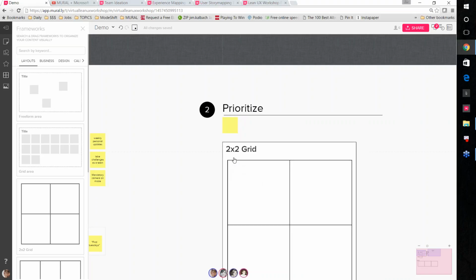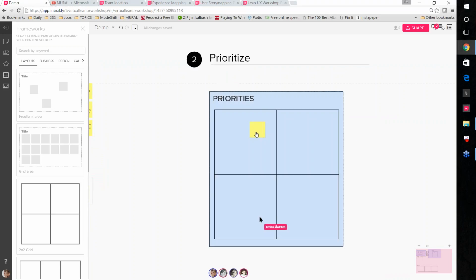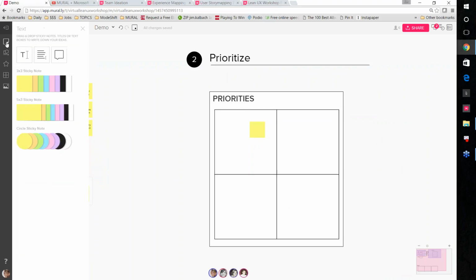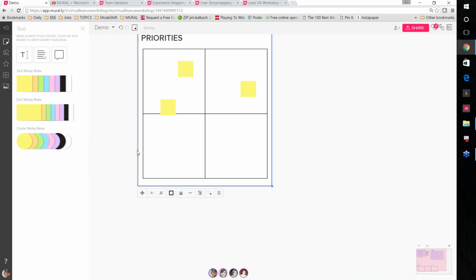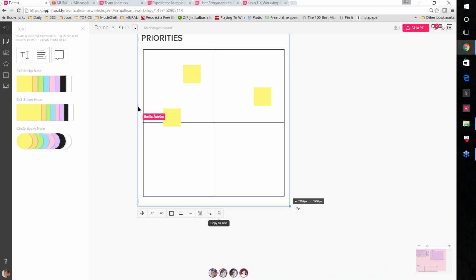But in this case, I just want to drag out this 2x2 grid and just call this the priorities or prioritization grid. And then what you can do is add the sticky notes right to these frameworks. So the frameworks have a special property in that they're sticky, and that anything you add to it will stay on the framework. So these frameworks are a great way to get started as well.